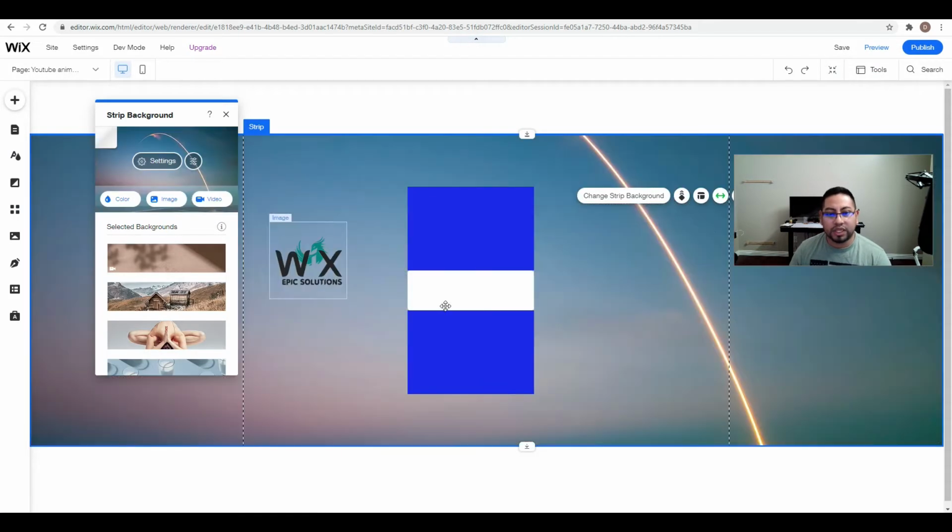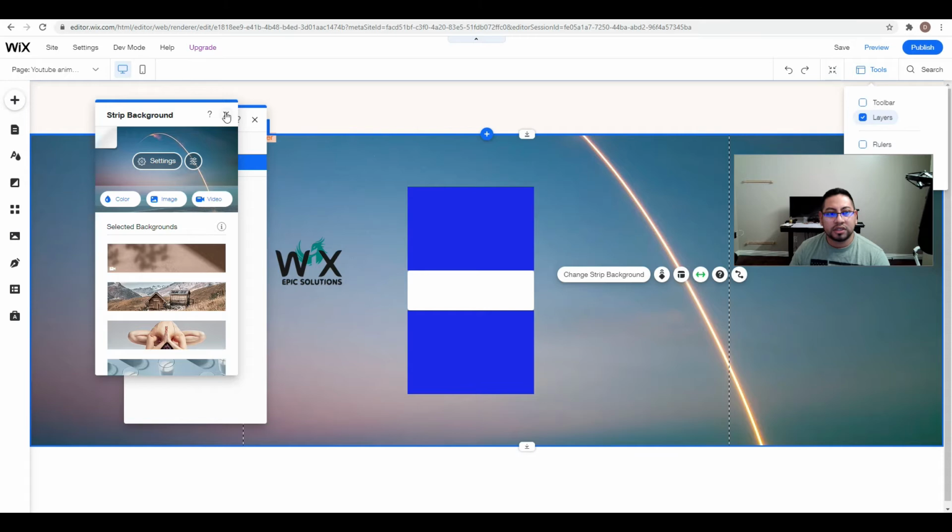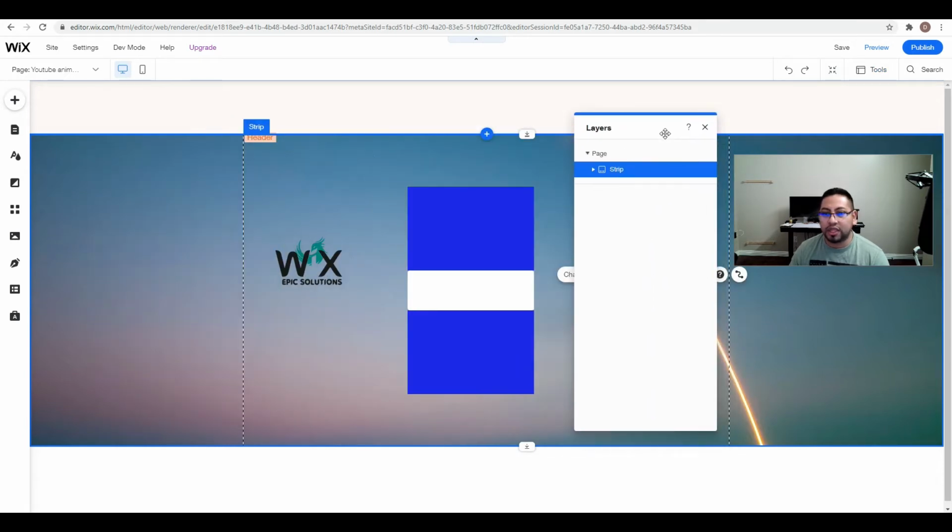So that way we can see it better. Okay, there you go. So now you have a few containers. And the way we're gonna see what we have right now, we're gonna go to tools. We're gonna click where it says layers. And then it should look like this.